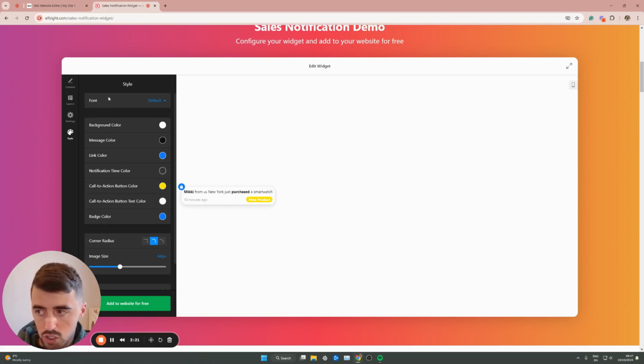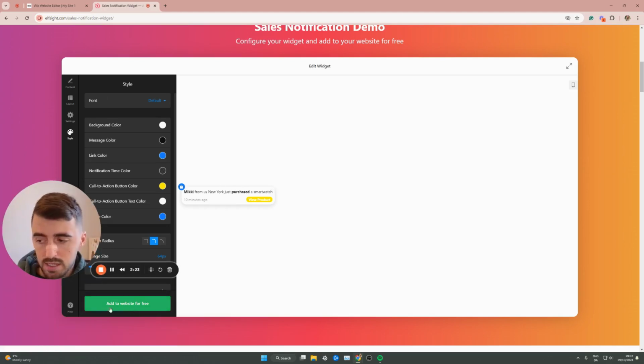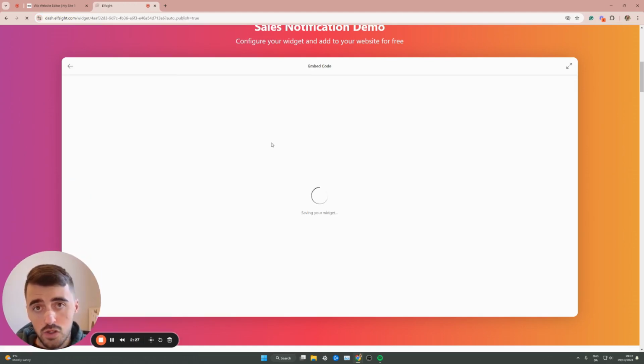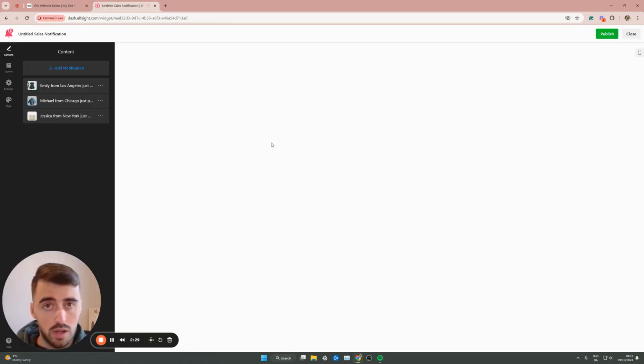Once you're happy with the way it looks and you've added all the different kinds of sales notifications to this widget, simply go ahead and click add to website for free at the bottom left corner here. And it's going to take everything that you've just added into consideration, and it's going to create a brand new widget that is customized for your website. Then it's going to display it right here.